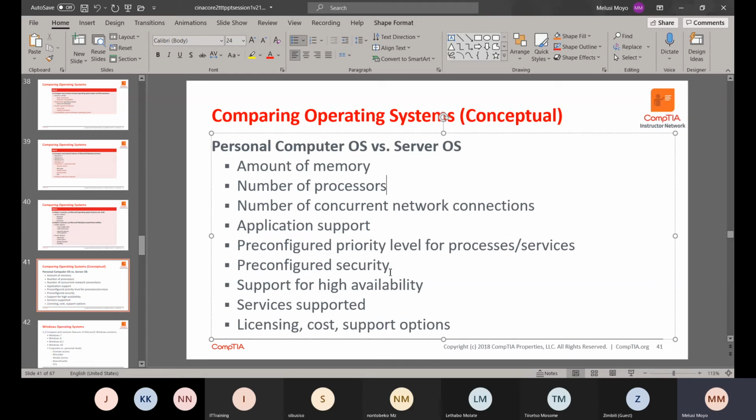Okay, pre-configured security. On the multi-user Windows operating systems, like Windows Server 2016, 2008, all of those, they have pre-configured security. For example, one of the pre-configured security measures is the use of passwords. They will specify that you can only use your password for a month, and after a month you need to renew that password. So it's pre-configured on the servers.